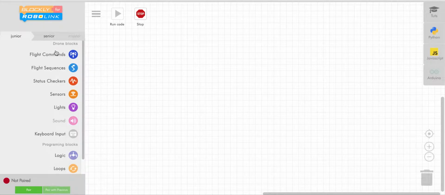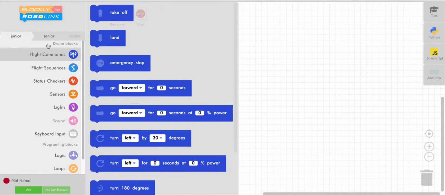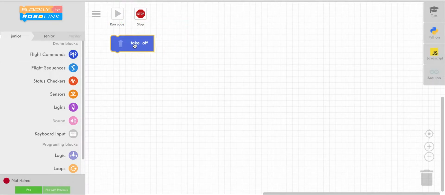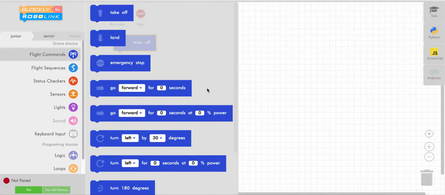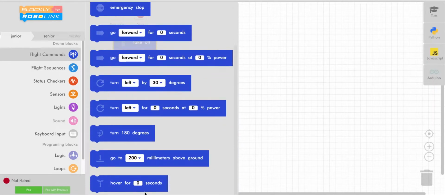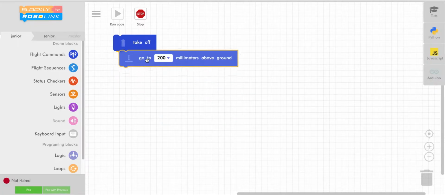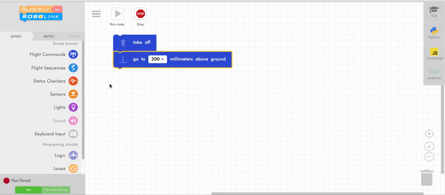So let's say that I want to do a square. Like here with junior, the main difference between junior and senior is just the language used in the block. So junior, it's very simple language, very introductory. So we're just going to drag our block over. So take off, and then let's have it go to 200 millimeters above the ground.